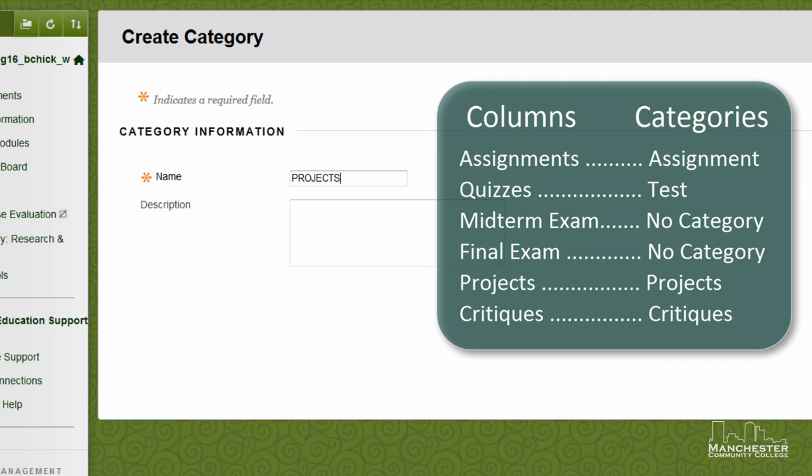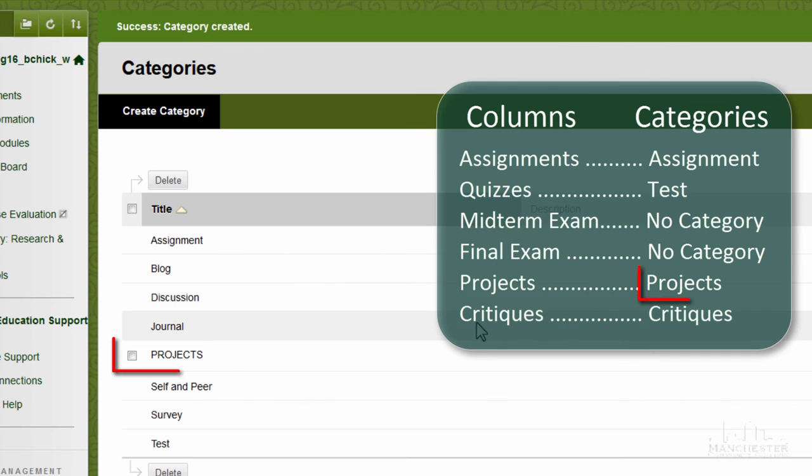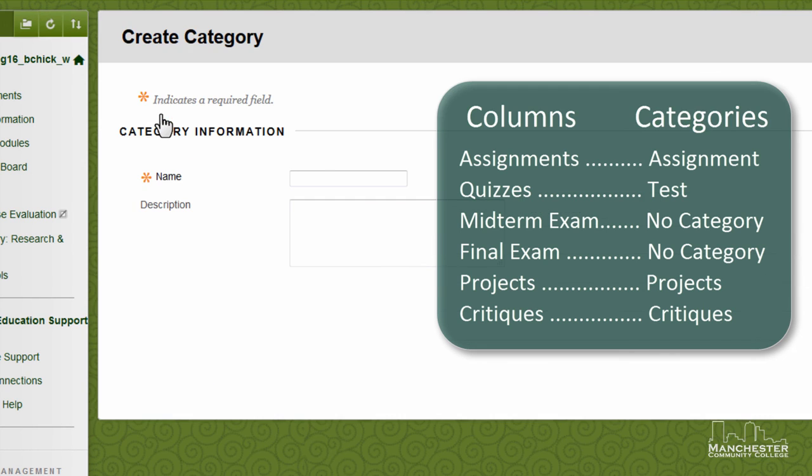Using uppercase for manual categories distinguishes them from the others at a glance. Each created category has the checkbox option, so that they could be deleted. You cannot delete the permanent Blackboard categories.